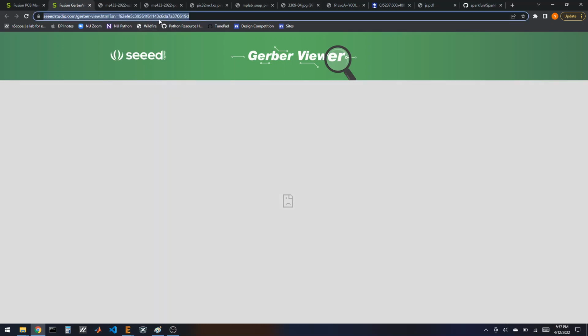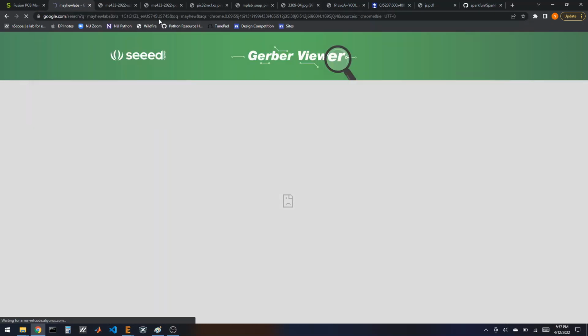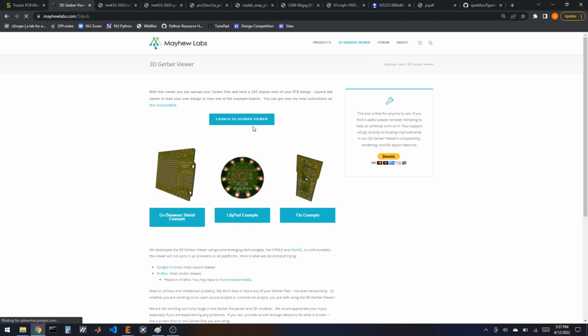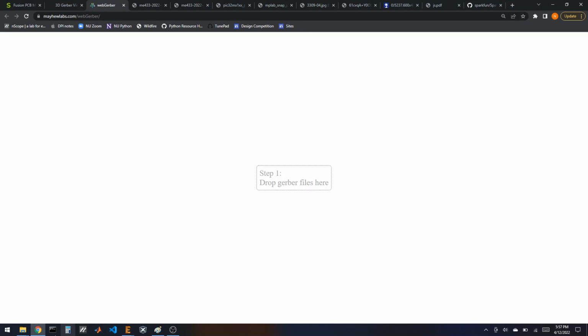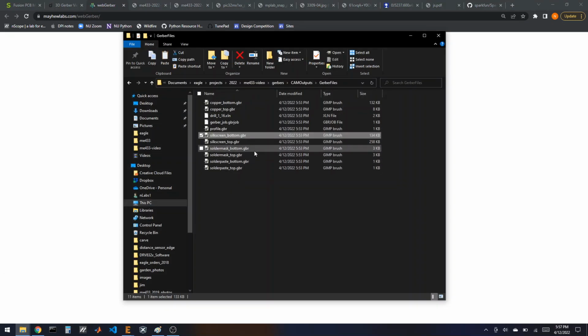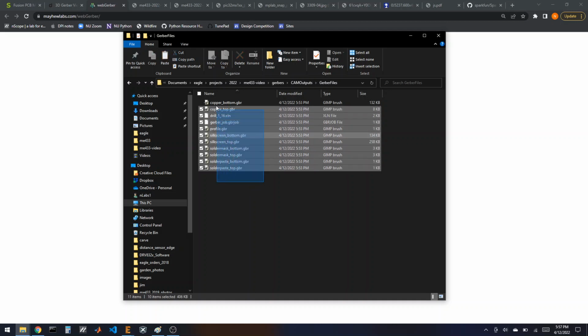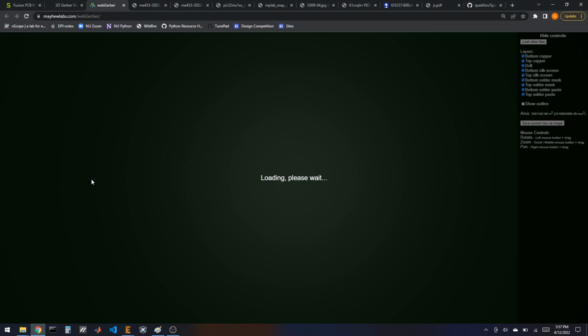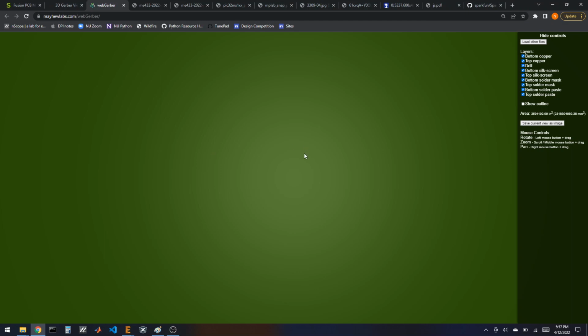Okay, let's try Mayhew Labs. So I've got all my Gerber files. I can drag and drop them into this web interface. Even make sure that they line up. Copper, copper, the drill. That doesn't matter. Screen, paste, done. Website sometimes has problems scaling, which, yeah, it did.